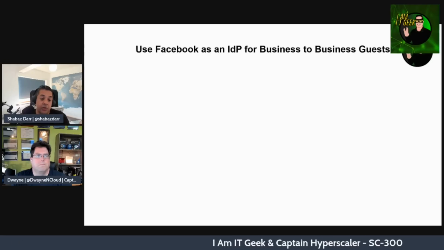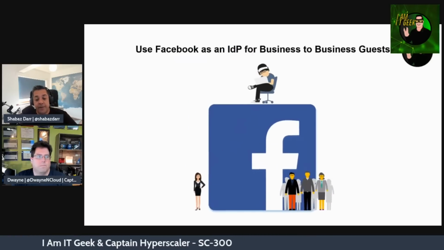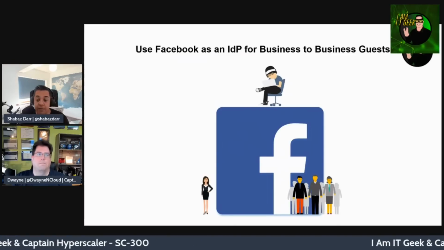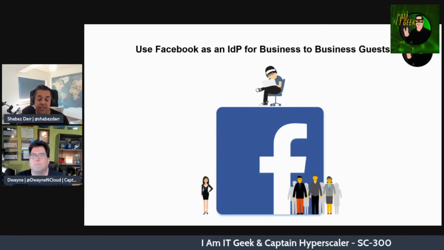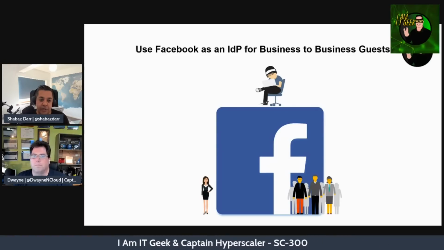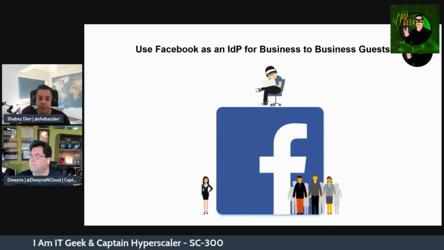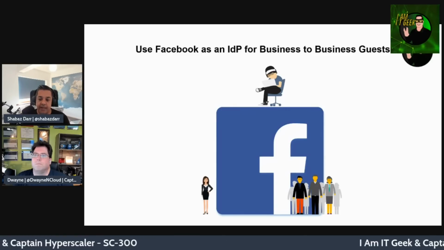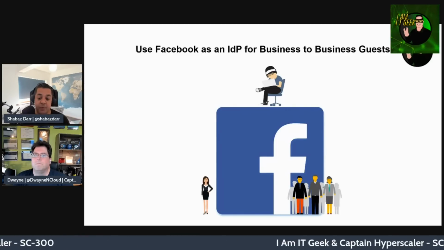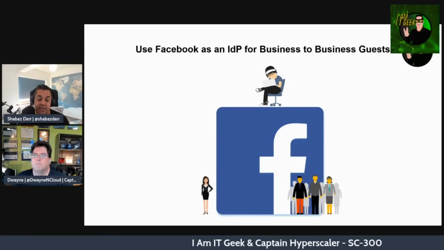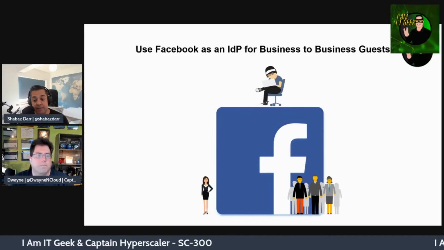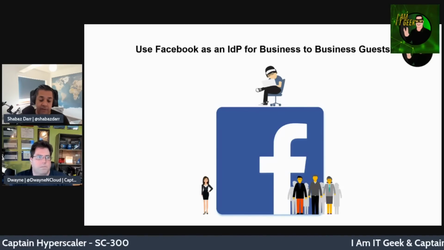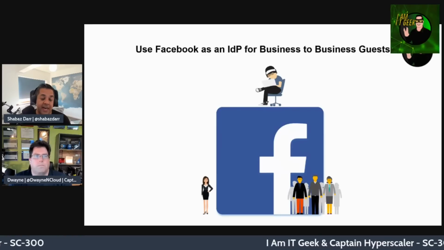Similar to Google, you can use Facebook as an identity provider for business to business. You can add Facebook to your self-service sign-up user flows. It's currently in preview, I believe. So users can sign into your applications using their own Facebook accounts. I personally don't use Facebook, so I wouldn't want to do this. But people might, and they might want to use their Facebook accounts. It allows users to sign in using Facebook, and you need to have self-service sign-up enabled. After you add Facebook as an identity provider, you can set up that user flow for the application and select Facebook as one of the sign-in options.